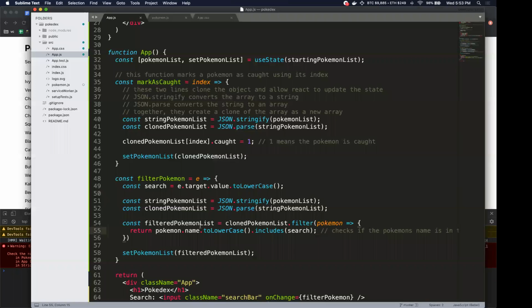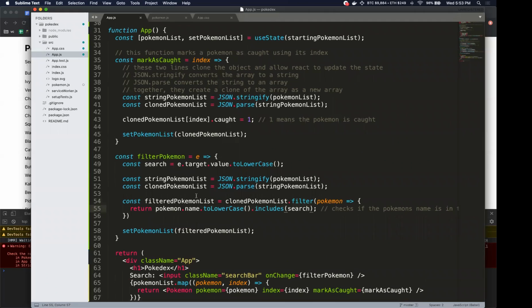Yeah. What filter does is it only includes the ones that return true. And this will return true if the name is included in the search. Is there any way, when you search some random letters, to say there was no Pokemon that matched your search?